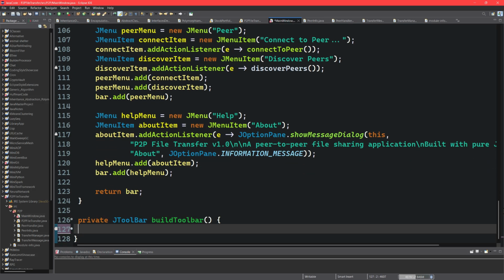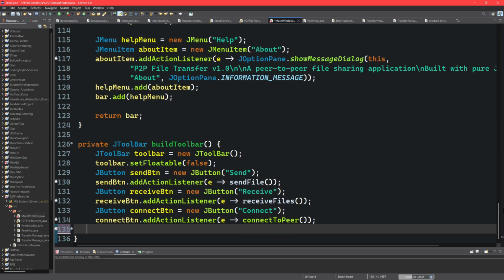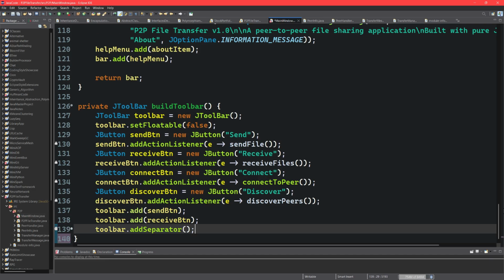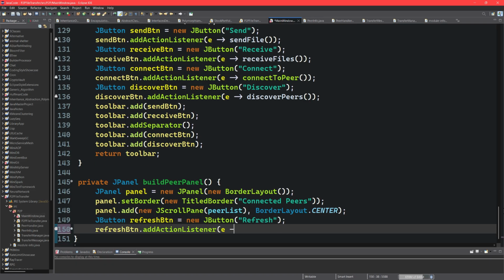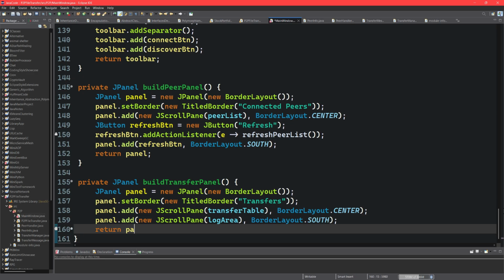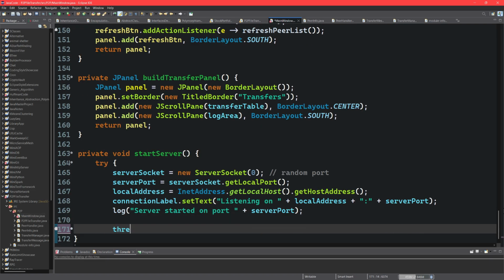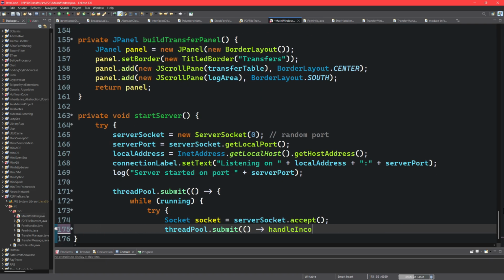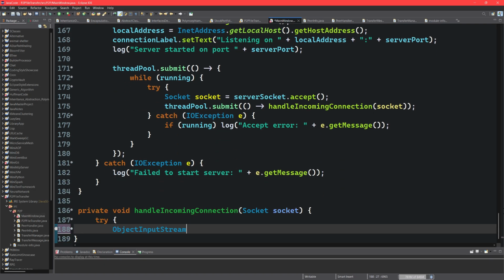To connect to someone else, you click Connect. A dialog asks for their IP address and port. The application opens a socket to that address, creates object streams, sends its own peer info, and receives the remote peer's info. Both sides now know about each other. The remote peer is added to the connected peers map and list, and a PeerHandler starts listening for messages from them. This handshake ensures both sides are ready to transfer files.